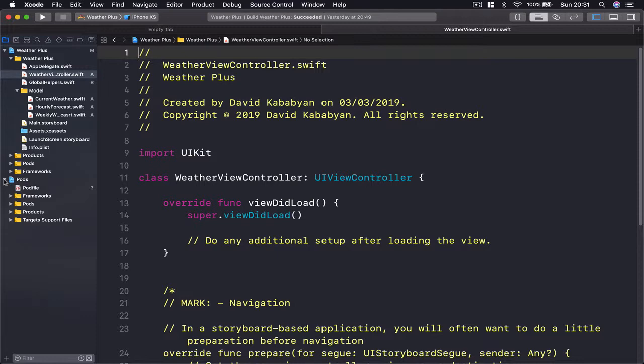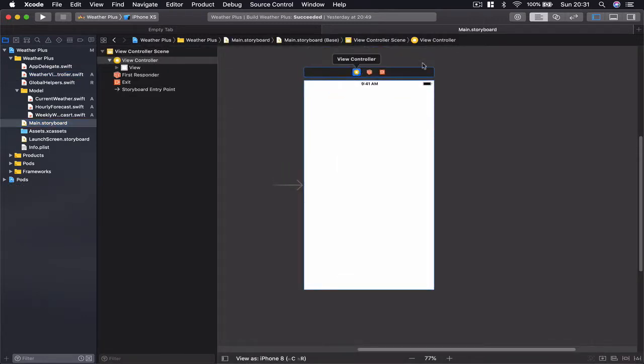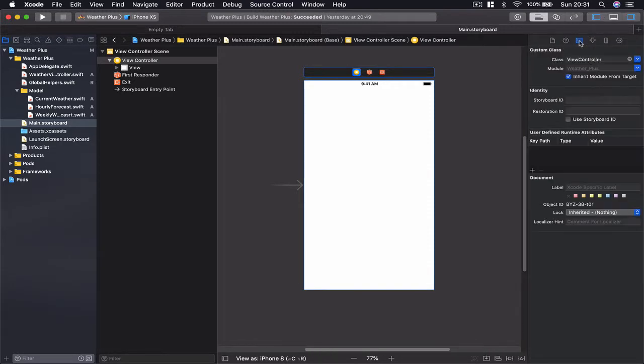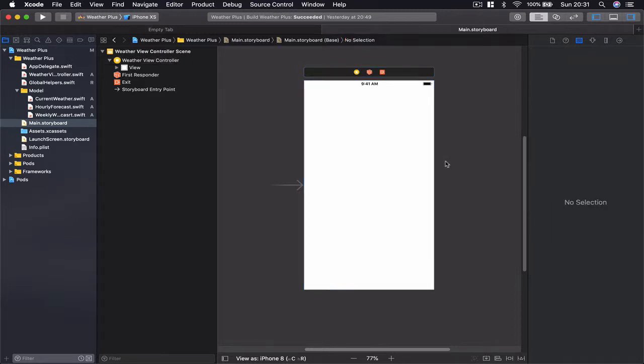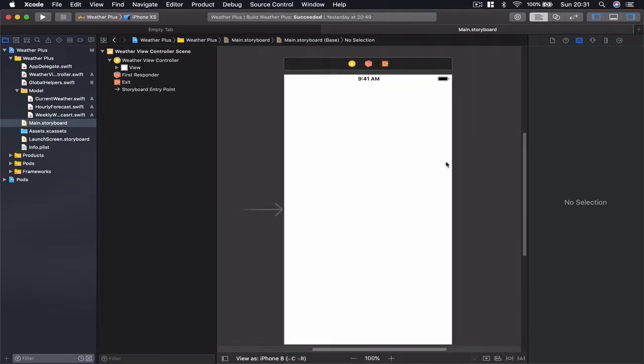And then now we can move to our main storyboard here, and I need to set the view controller that controls this class to my new WeatherViewController here. So once this is done, we're going to start building our user interface.